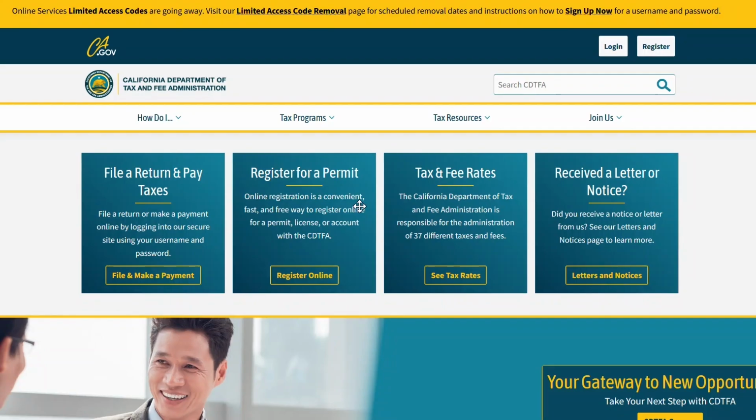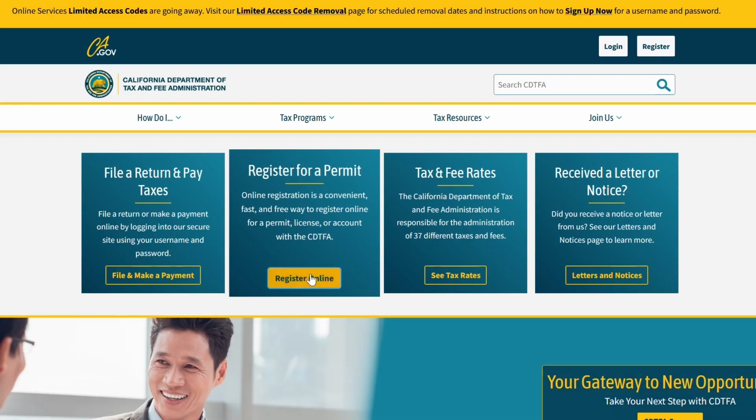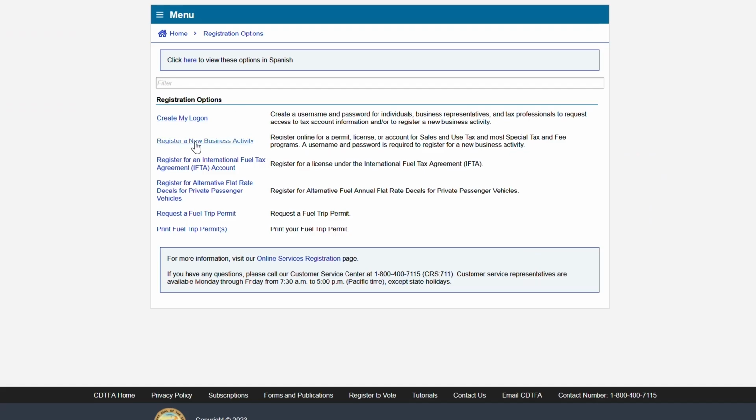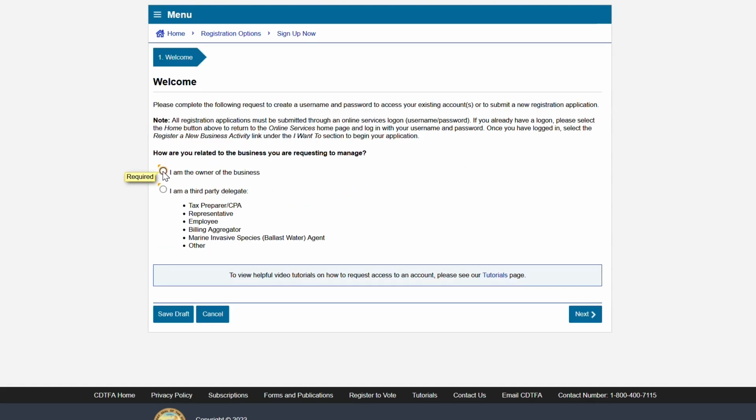First, you're going to go to the CDTFA's website at cdtfa.ca.gov. Right here, you're going to click on Register Online in the Register for a Permit section. Next, we're going to click Register a New Business Activity. You are going to then select that you are the owner of the business and click Next.